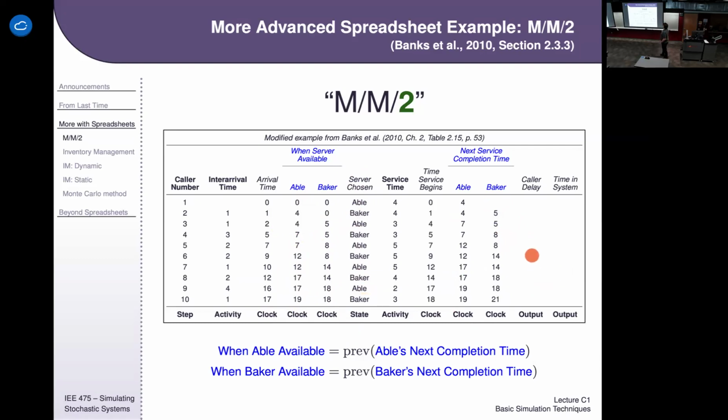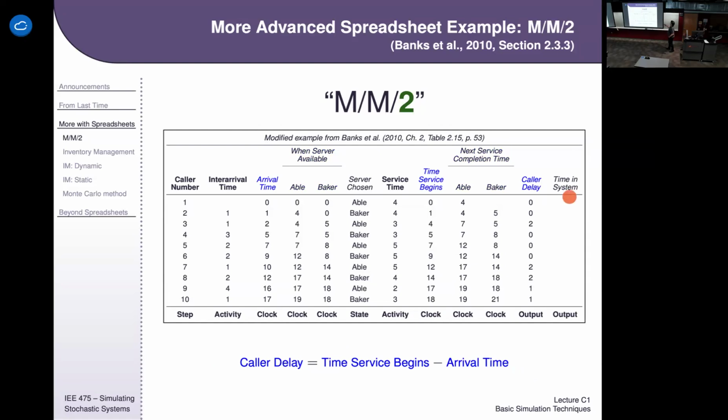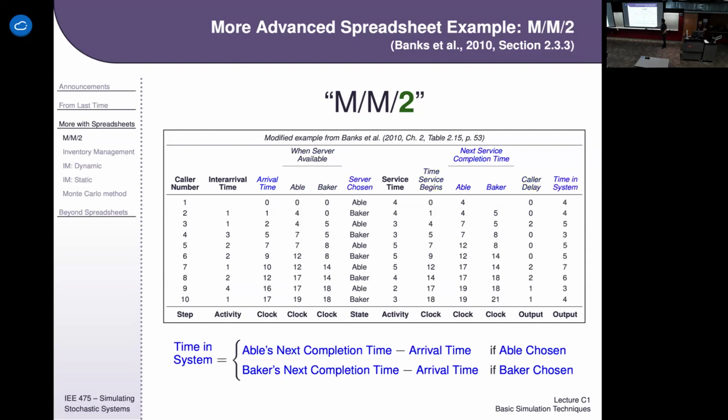And then at that point, it's all response variables and statistics. Those are the only columns left, so we've actually done all the dynamics of the system. Now we can just run statistics on every caller: how much did they have to wait in the queue, and how long were they in the system in total. How long did they spend in the queue? For every caller, that's just when their service began minus their arrival time. Those are columns: there's their arrival time, there's when their service began. And then how long were they in the system? Well, it's a different difference, but the same sort of idea.